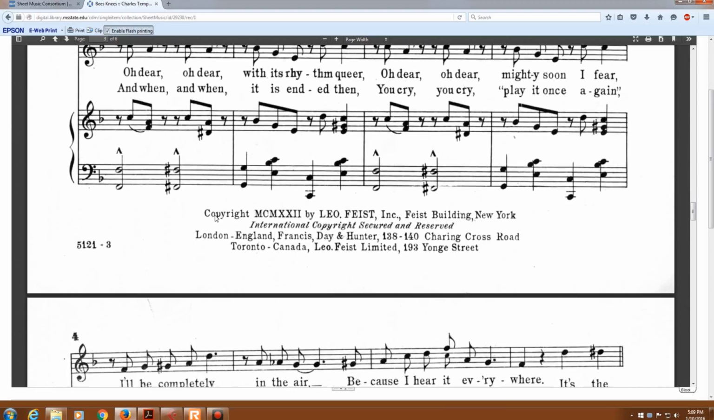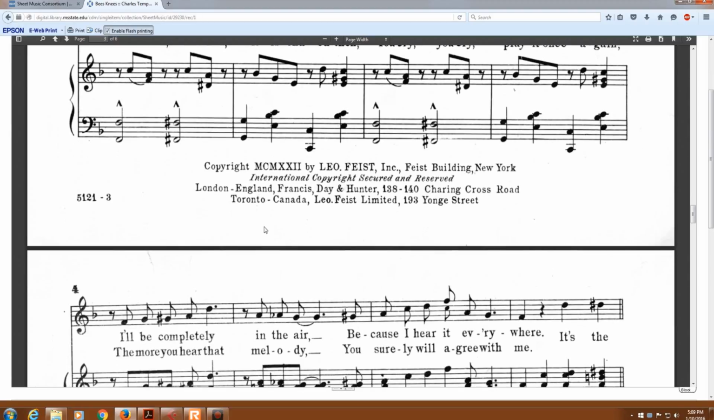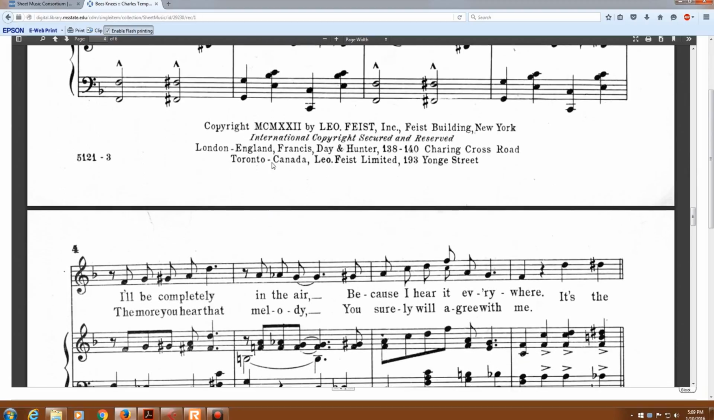Now at the bottom of page 1 we have the copyright information and the publishing information again. This was published in New York City and also London, England, and Toronto, Canada. And we see in Roman numerals here that this is copyrighted in 1922.